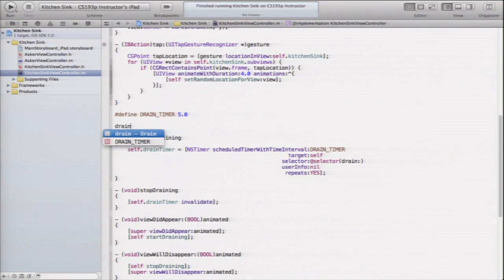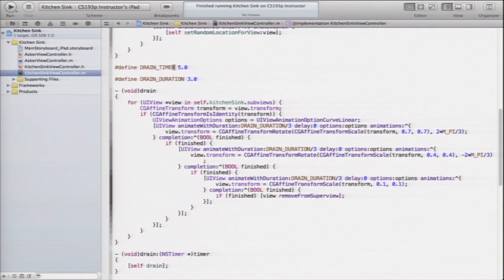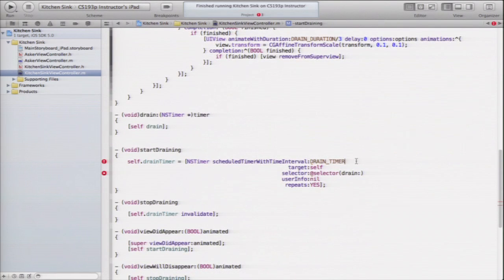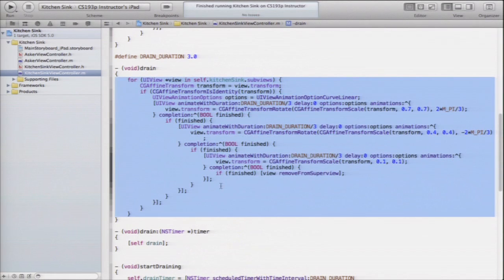All right, so let's look at the draining animation code, basically. And I've kind of pre-typed this here again because of time constraints. Oh, and actually I have drain duration, so let's reuse that same drain duration. Okay, so let's look at this. This is the drain, okay? This is the entire drain animation. Let's look through this line by line and see what it does.